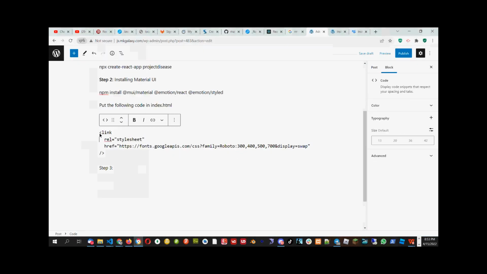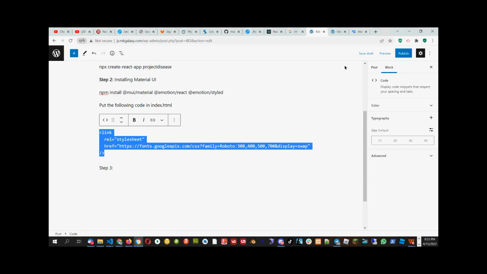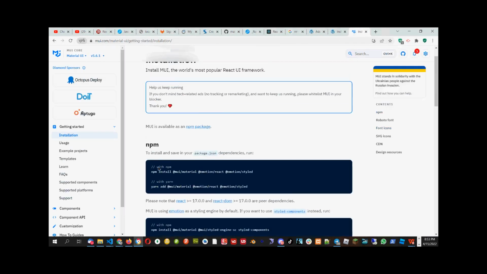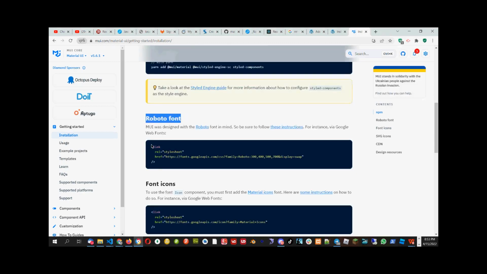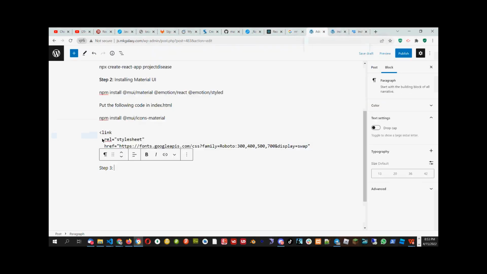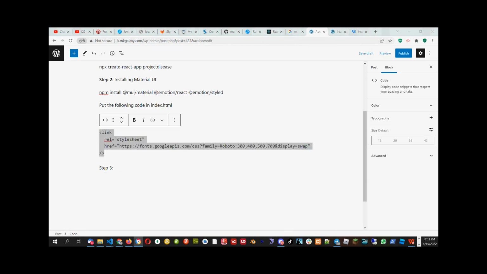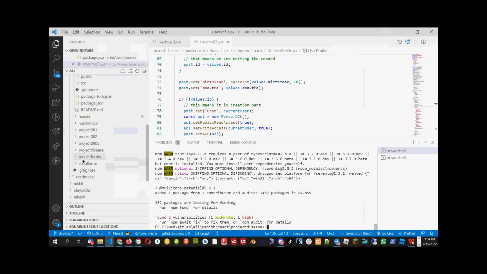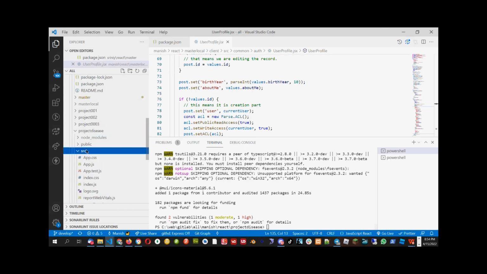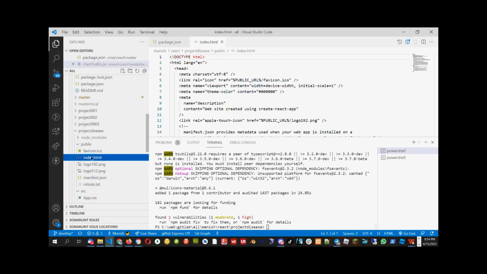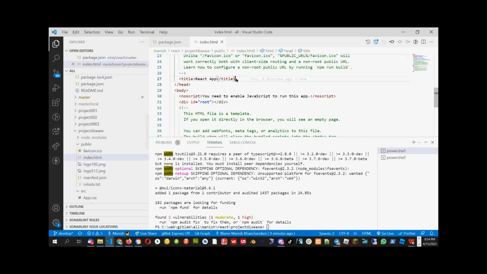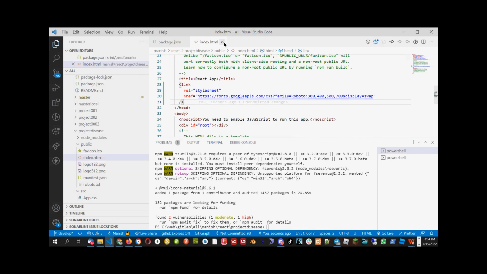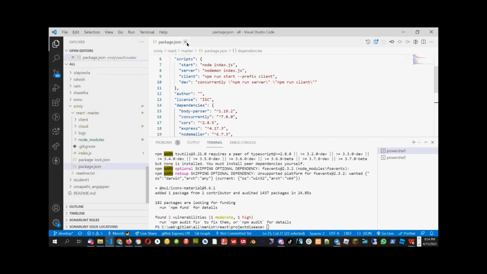You should also do these two steps, and this is the third step. This is the link of Roboto font. If you see in the material UI, this is the Roboto font. This is the link part. You have to take this and put it in the index.html inside the public folder. So I will take this link and I will go to project disease, in the public folder, inside the index.html below the title. I will paste it. Okay, so with these three lines of the code, the material UI is installed.